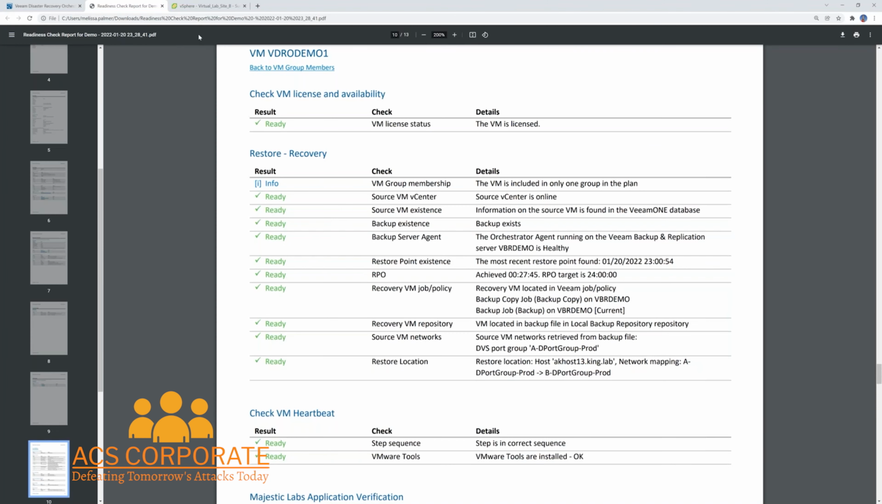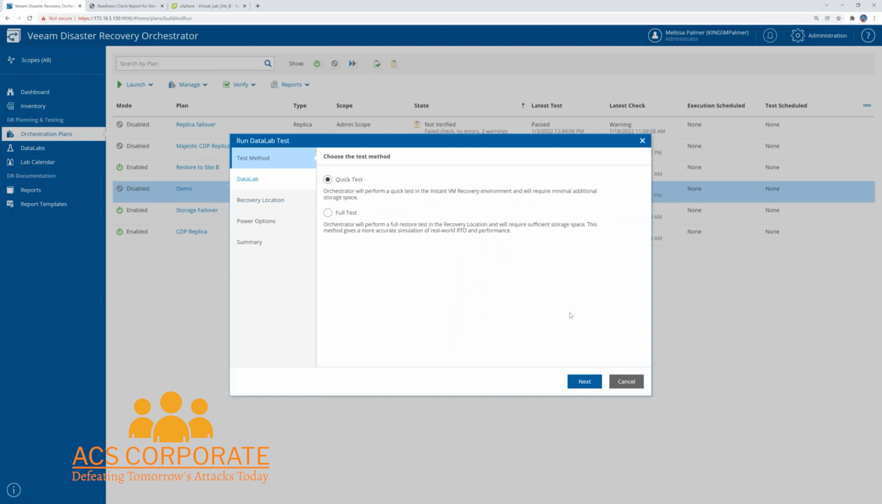So what we're going to do now is actually run a really quick disaster recovery test. So we're going to select our demo plan. I'm going to say manage, and I'm going to say verify, and I'm going to say run data lab test. Couple different things when it comes specifically to restoring from backup. We can do a quick test where we just run off of instant VM recovery really fast, or we can do a full test if we want to do a full simulation where we actually do the full restore to the VMs. Let's do a quick test.